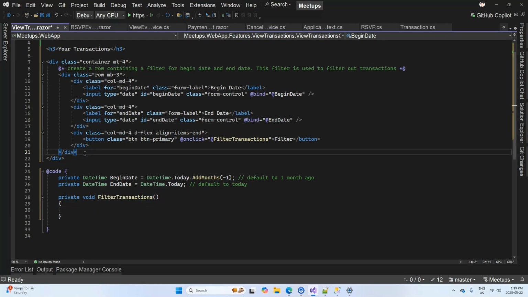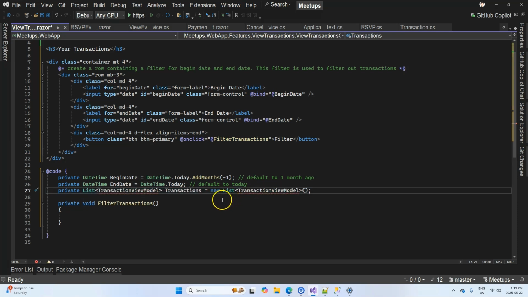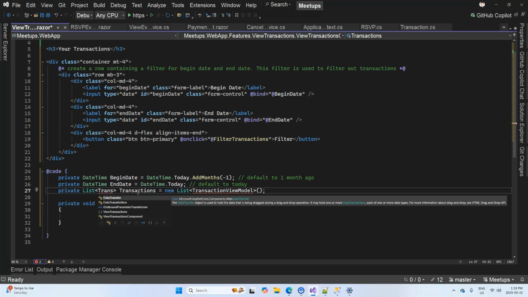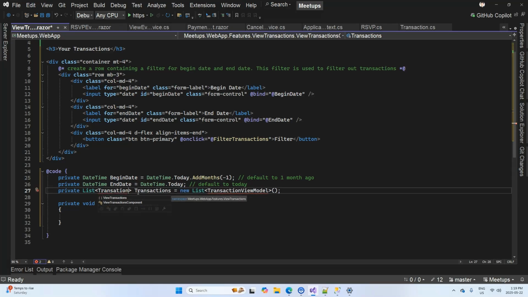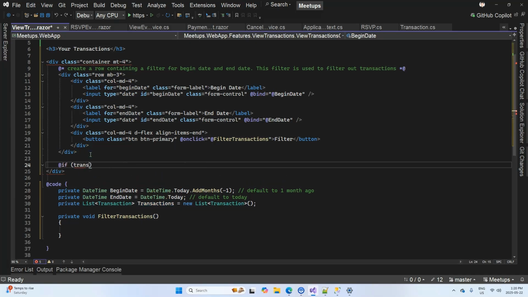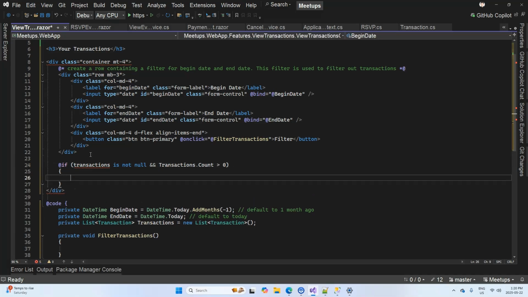Now, the second part of the container is going to be containing transactions. So first of all, we will have a list of transactions. Right, so we are not going to have a transaction view model because we don't allow users to actually manually enter transactions. So we can just use Transaction. This is Transaction as well. So we have this transaction over here, right? And we are going to go over here and say if transactions is not null, and at the same time, if transactions count is greater than 0, then we can have something.